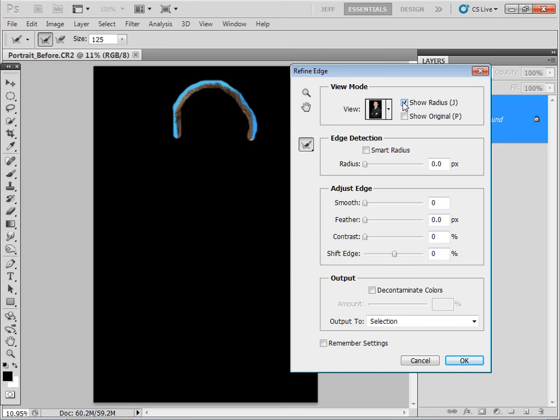Just click that once. Now I want to use the Smart Radius and I want to take that up to 1.6, and as I do that you'll suddenly see a line appear all the way around our subject, and that's just helping to refine the edge once again a lot better than you would just using the quick selection tool.